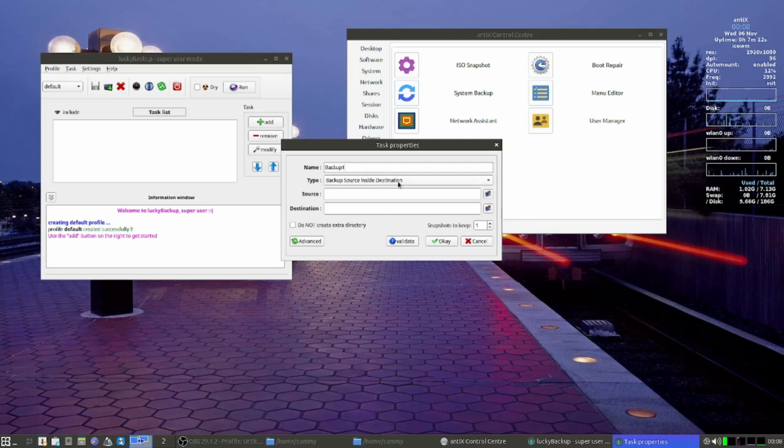So backup source is inside destination, and there is another option, synchronize source and destination. What happens is, the folders and files that you have chosen will synchronize with the destination. So destination can be a removable drive. Every week, if you insert your removable drive and do the backup using Lucky Backup, it will automatically synchronize the files between source and destination, and both will have the same version of the file. They will update themselves based on the timestamp of the file or folder that you have selected for the backup.